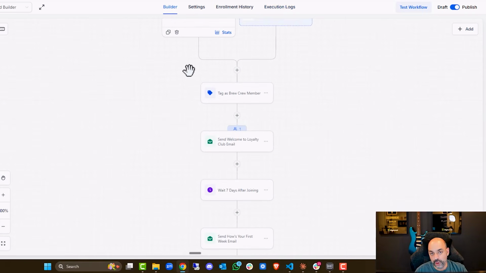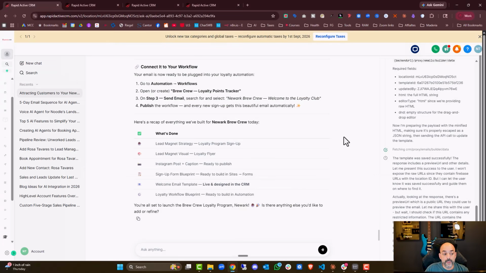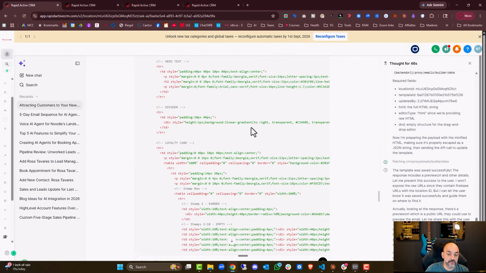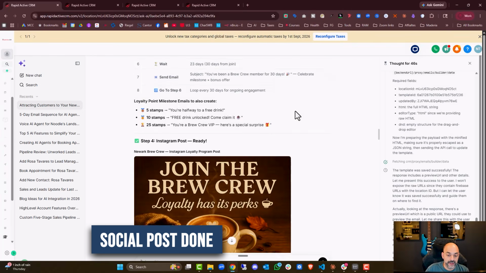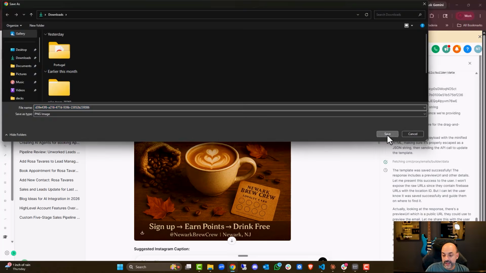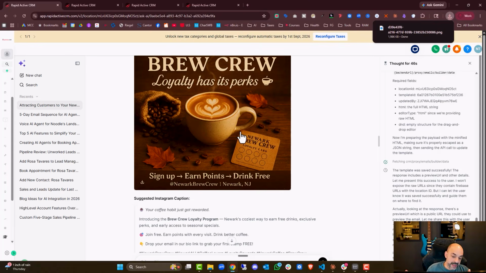We now have a full automation, a full lead magnet. We used AI to create basically everything in there. And we actually completely forgot. If we go back to our AI, our Ask AI, remember, it even created a social media post for us right up here. So I can actually save this image right here and go to my Instagram, post it, make sure that my site is good, and then you're ready to rock and roll.